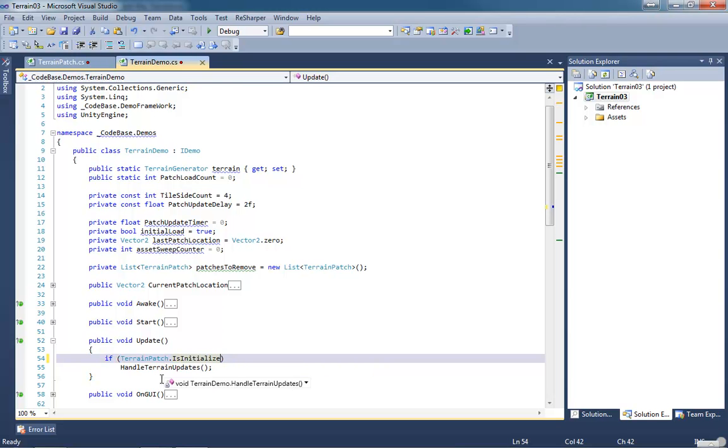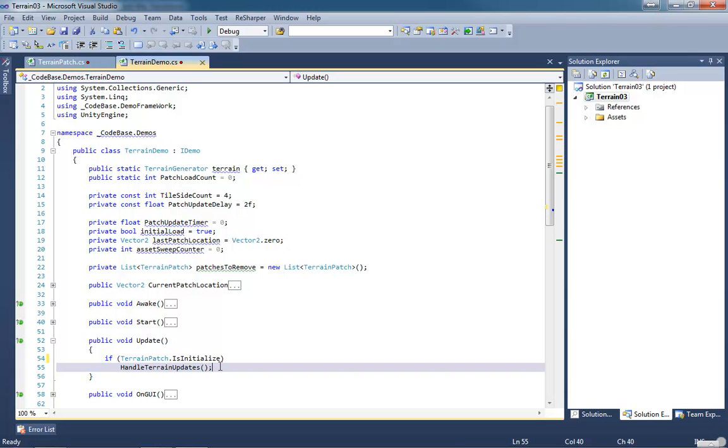So if it is initialized, then we're going to go ahead and handle terrain updates. If it's not initialized, then it's not going to go through this process. It'll skip the update for now until it at some point does eventually become initialized. Okay, so we'll build that out. That's all I really wanted to do in the TerrainDemo, but we need to test it, make sure it still works. Oh, you weren't kidding. This was going to be a short video.